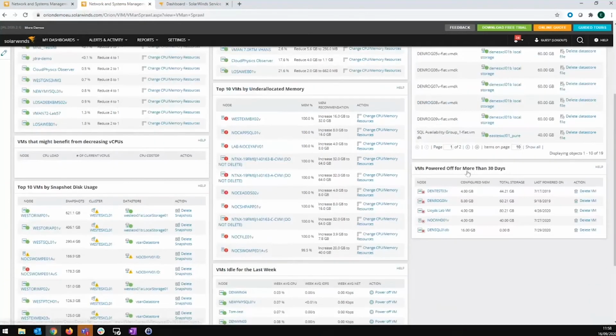And if the VMs are powered off for more than 30 days, the product also bubbles up this information because, again, it indicates that nobody uses these machines, but they still take storage. So maybe you would want to delete them and free up the resources for other users in your environment.